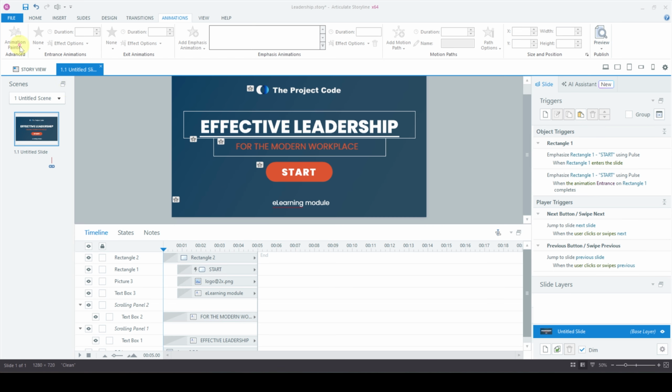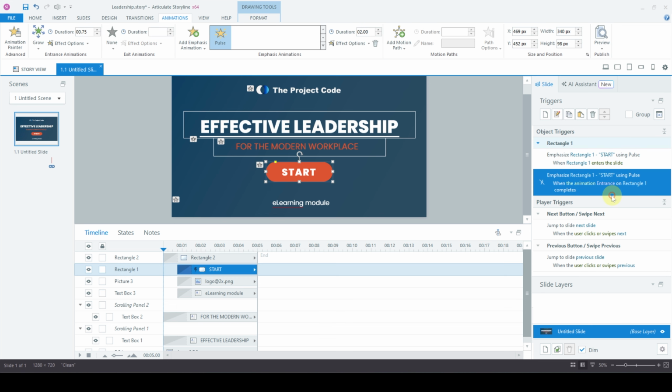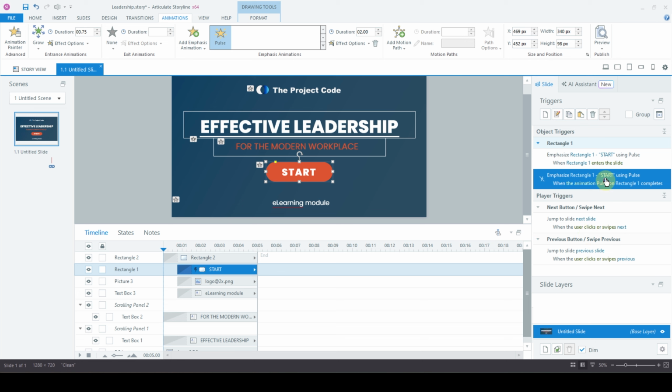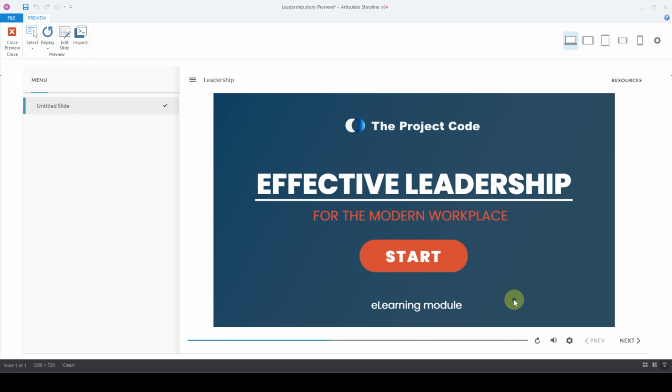See? Oh no. Let me see. When animation on pulse. Yeah. So when the animation of the pulse completes, it's going to emphasize again. See? Okay. There we go. It looks good. Now it draws the learner to look at this particular button, and then it would want them to click.